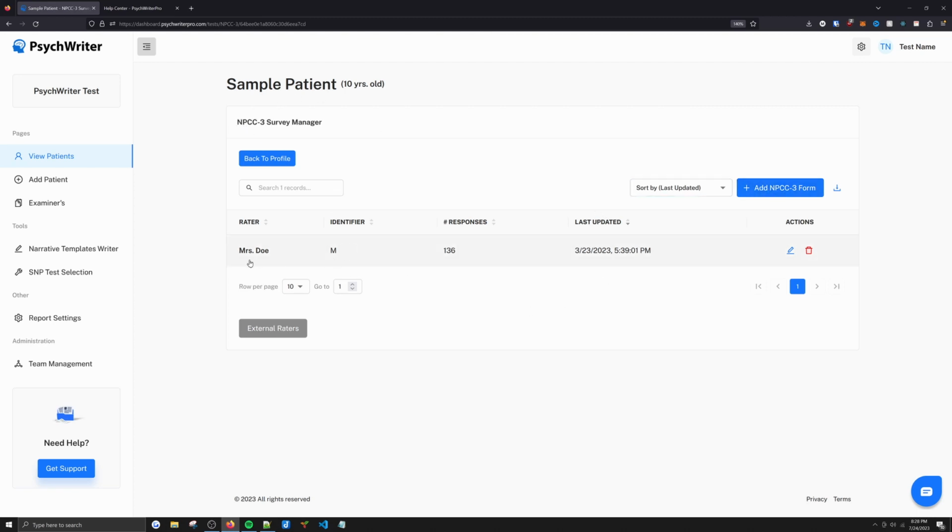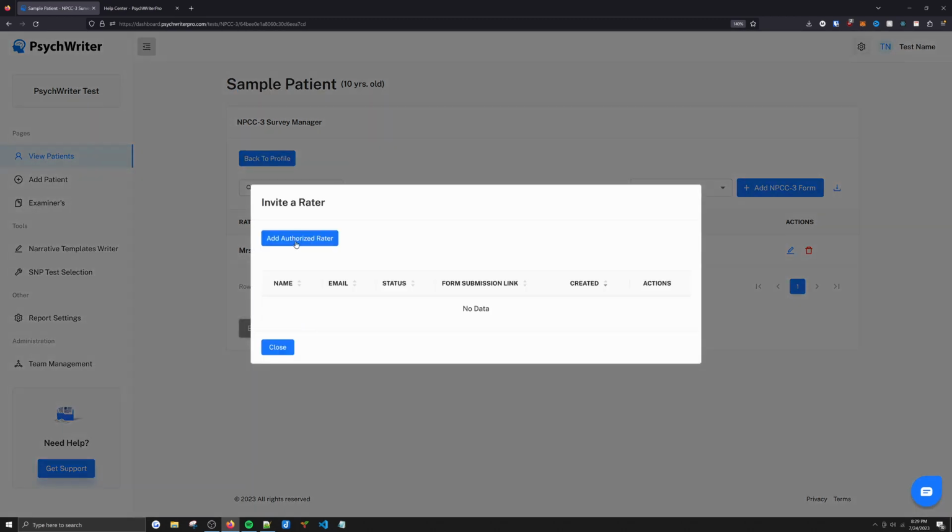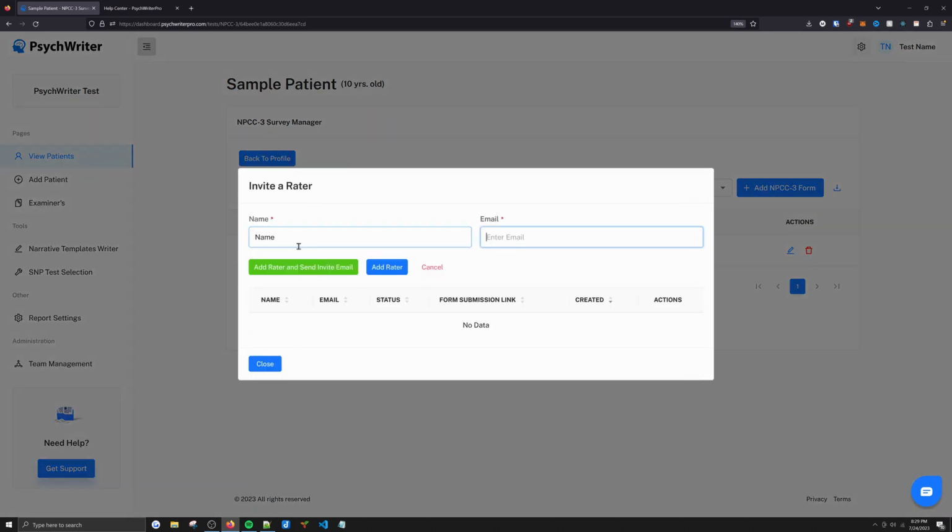So in this case, we have Mrs. Doe answer the NPC form. If we want to add another one, you can click Add NPC. In the case of NPCC, we can actually do external raters, which means that it will send a link to the rater and they can fill it out on their computer, and then it will automatically add that data to this sample patient. So if we want to add a rater, we can click Add External Rater, type in the name, and this would be their email address, add email.